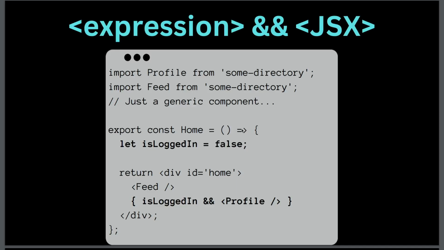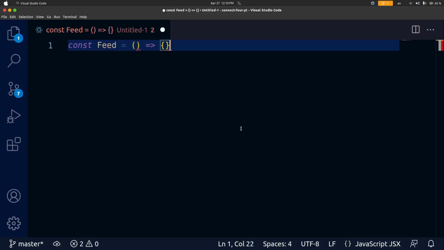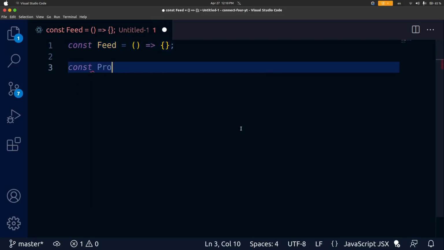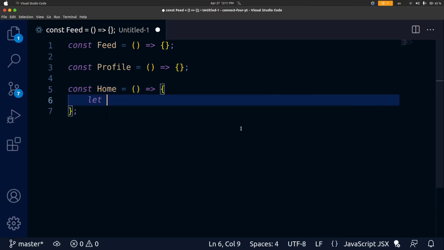So to get some practice doing this, let's go to VS Code and implement what we just did right there. So in this empty JSX file, I'm going to just quickly create the profile and feed components. I'm not going to import them or anything or add any content in them. I'm just going to create them as an empty arrow function that's going to be const feed equals an arrow function. And then below that, we are going to do the same thing for profile. And then down here, let's make a home component and set that to another arrow function. But this time we're going to open that up and set isLoggedIn to false.